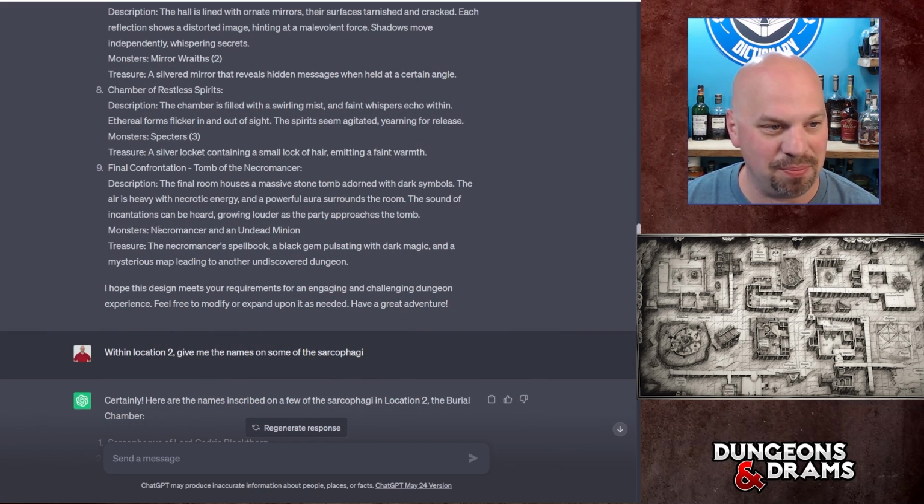So in here is a necromancer and an undead minion. The necromancer's spell book is your treasure, a black gem pulsating with dark magic and a mysterious map leading to another undiscovered dungeon. Sorry, a lot to read. And your treasure here is going to be a necromancer spell book, a black gem pulsating with dark magic, and a mysterious map leading to another undiscovered dungeon. Well, that's pretty cool. However, I want to know more about this necromancer.